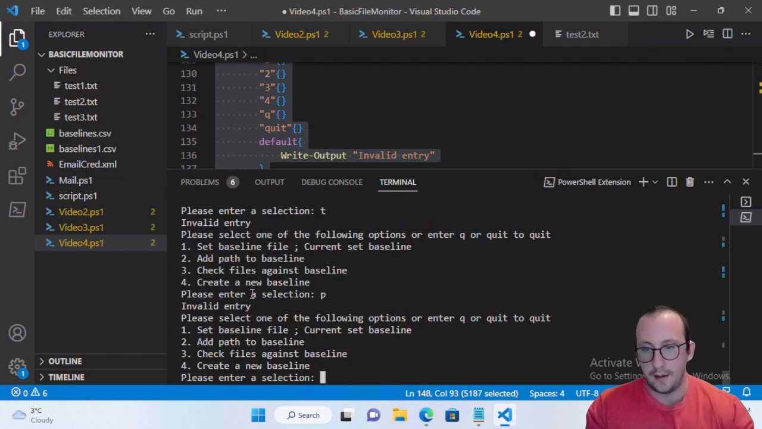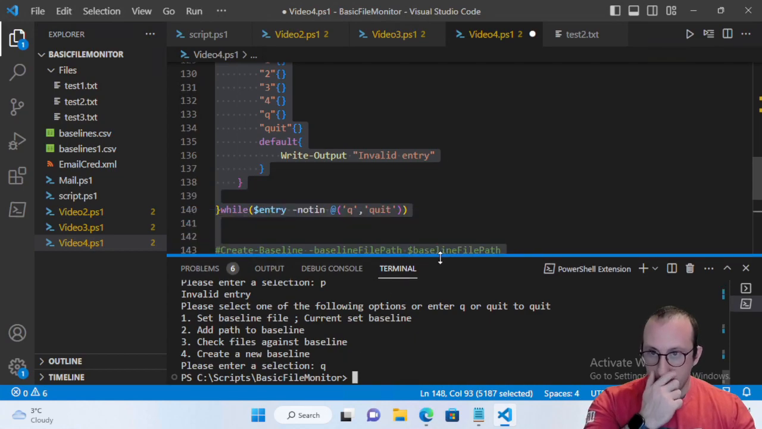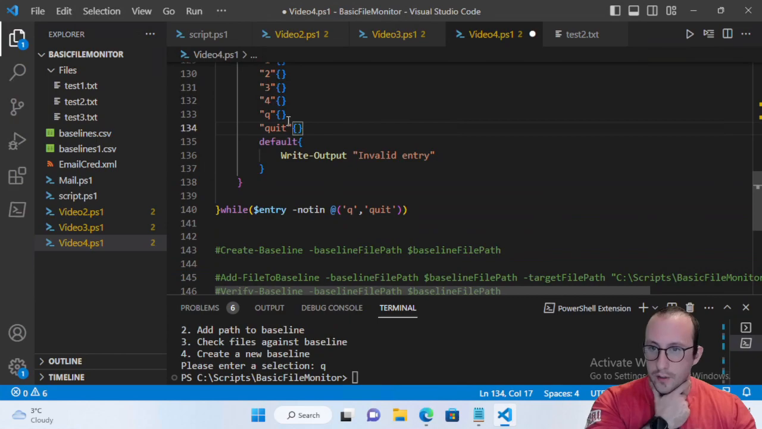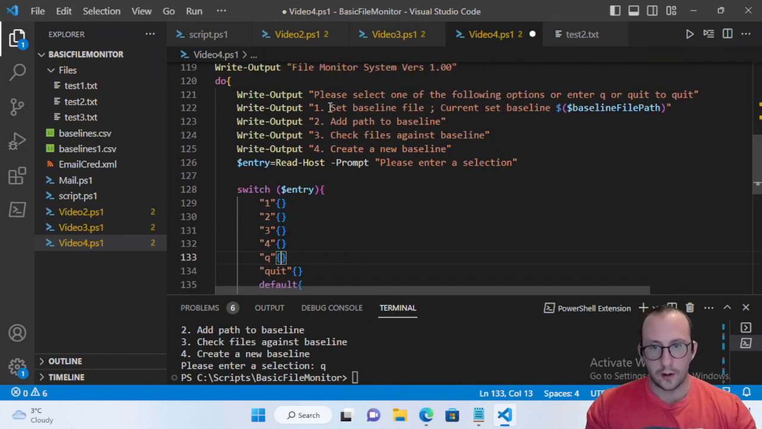We put in P, we get invalid entry, but as soon as I type in Q, we go ahead and quit out. The reason we put Q and quit in here with nothing is you could put something in here saying, thanks for using the application, goodbye. We don't want to display anything to the user, so we're going to leave these blank. So we have pretty much everything we want set up here.